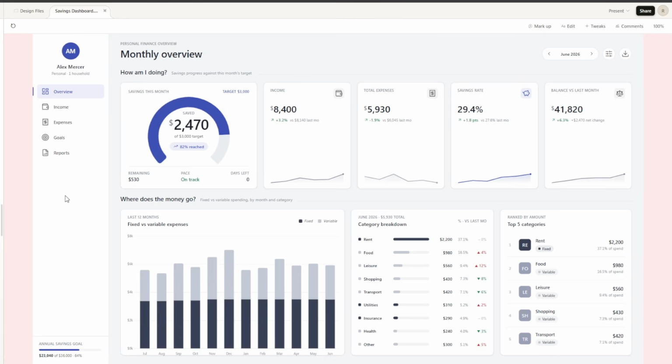Right now, the mockup mixes them. The top is monthly, but the bottom is already showing the last 12 months. That doesn't hang together. So with this in mind, let's iterate.